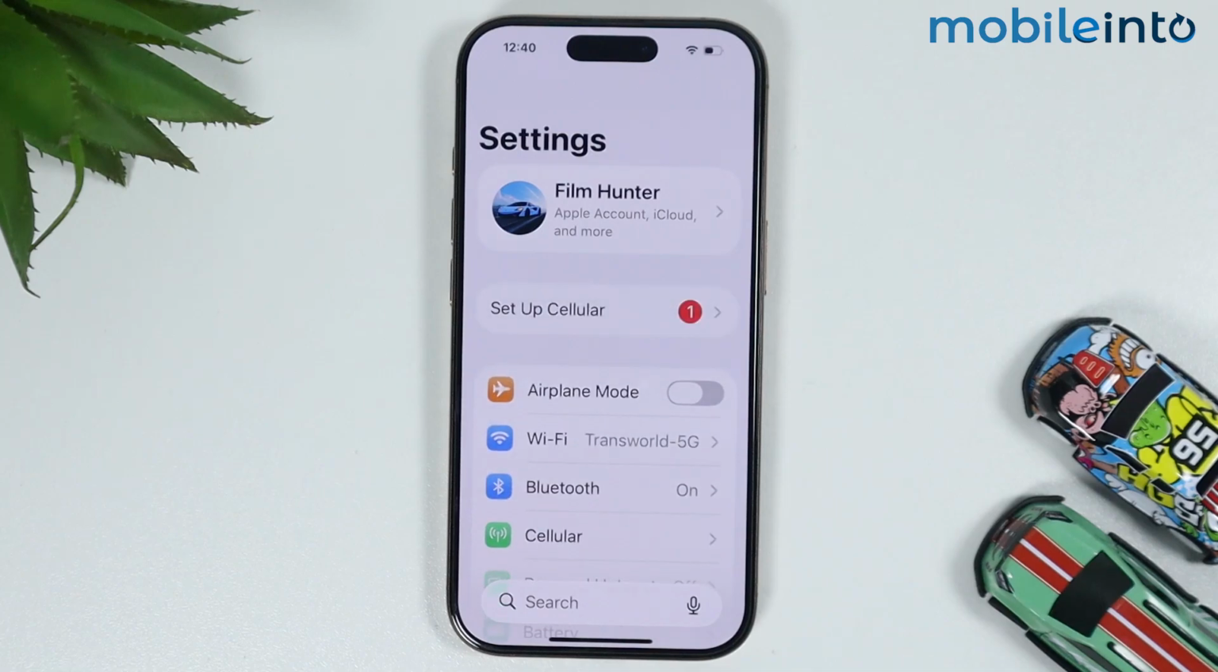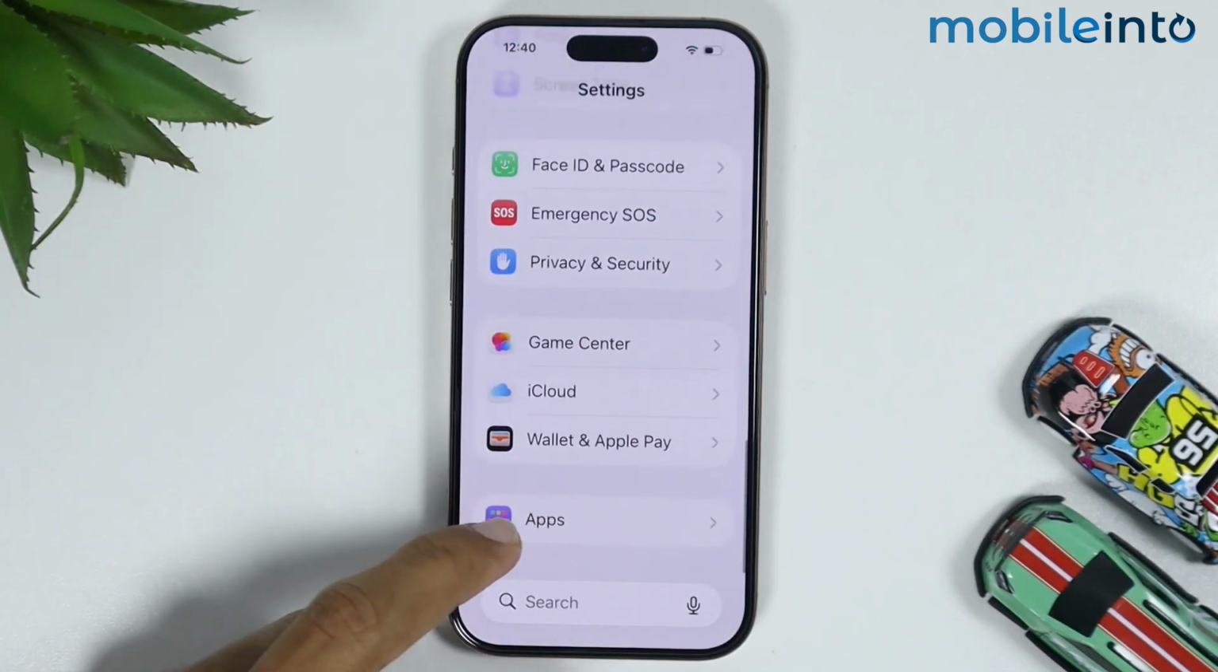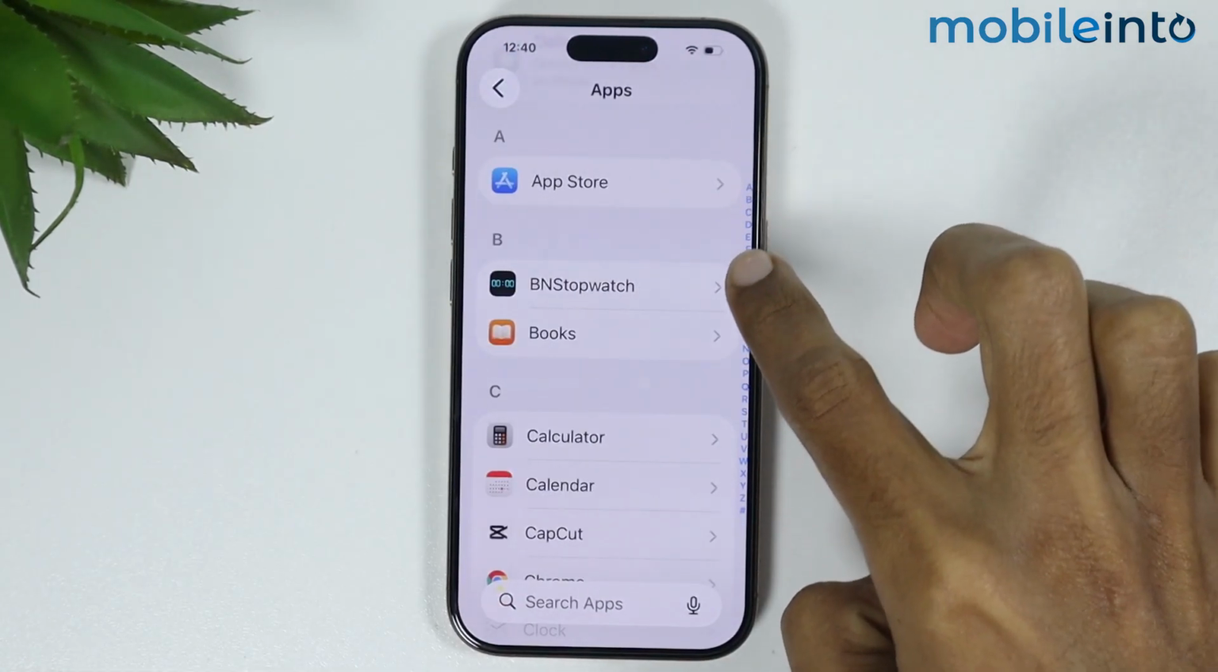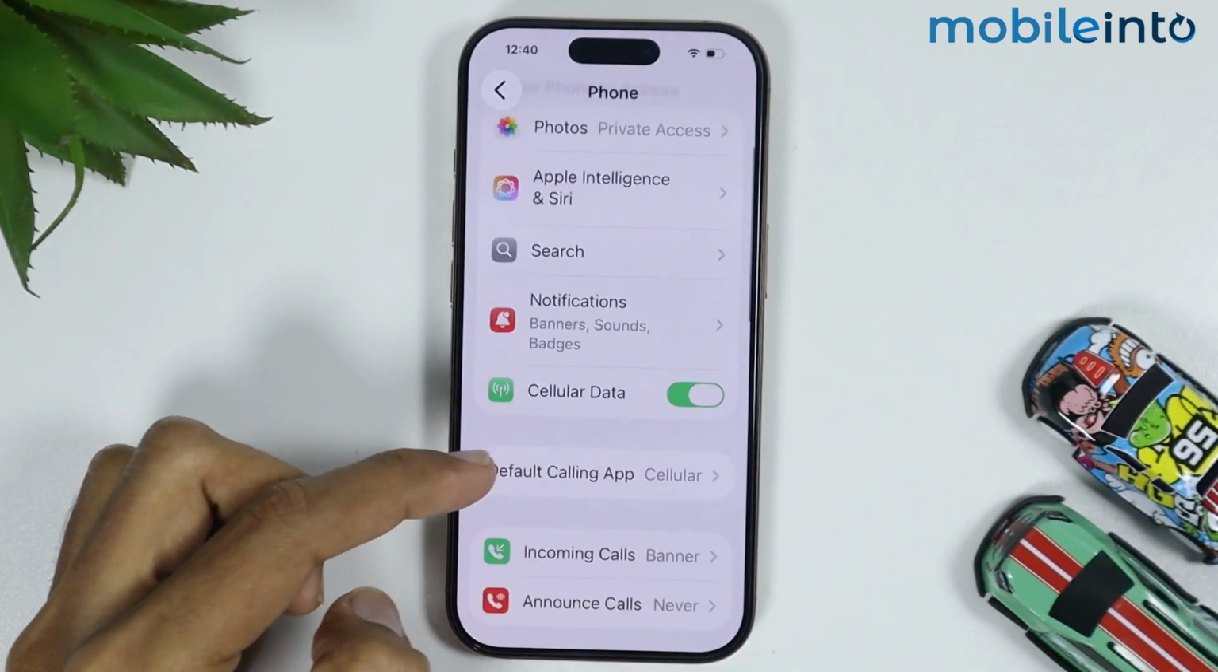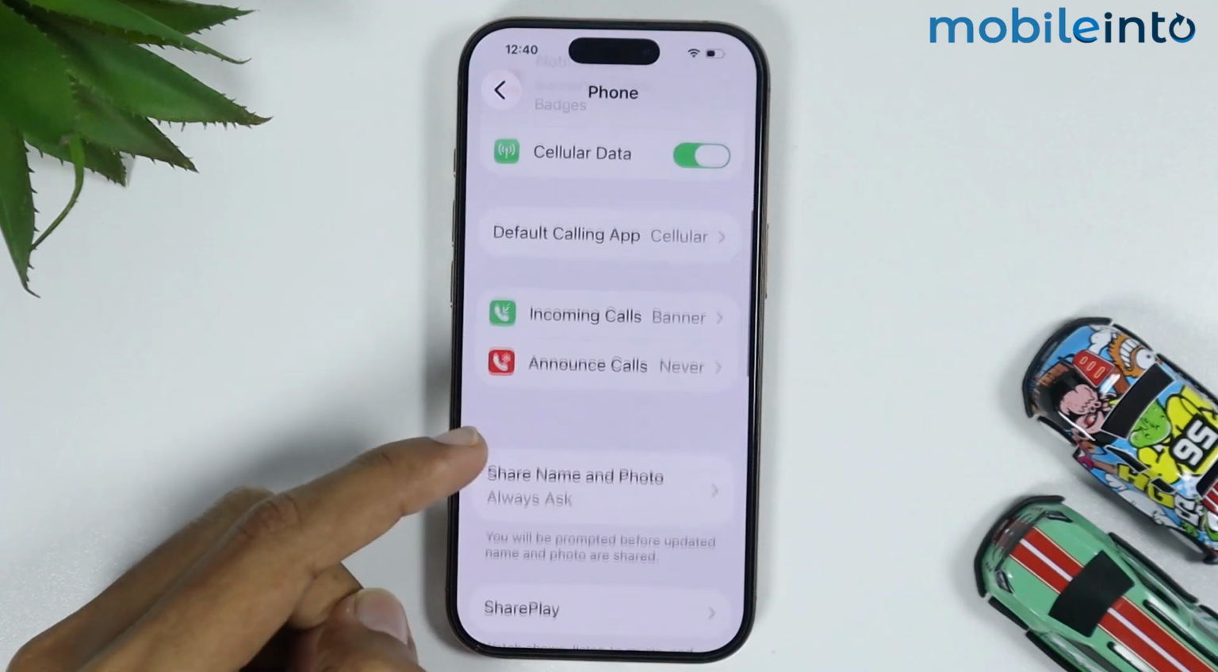For that, just go to Settings. Under Settings, just tap on Apps. From this app list, just look for the phone app, then tap on it. Now under the phone settings, just look for the option of call forwarding and call waiting.